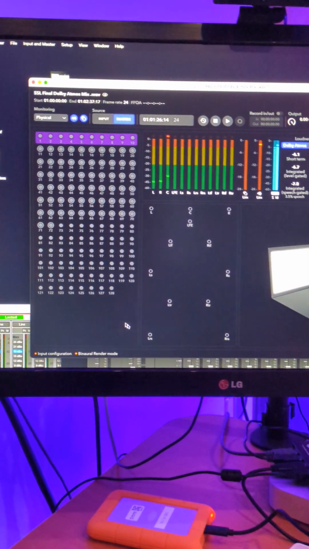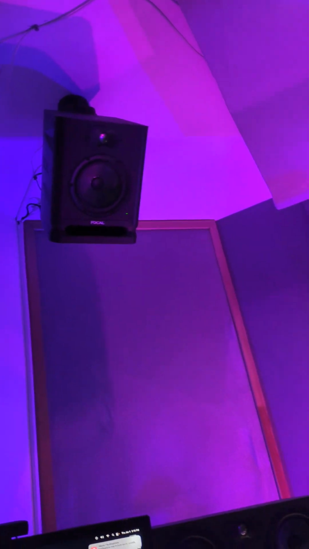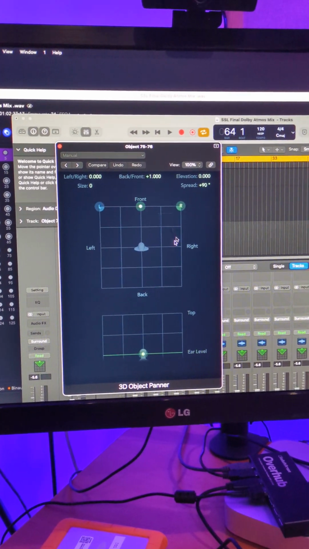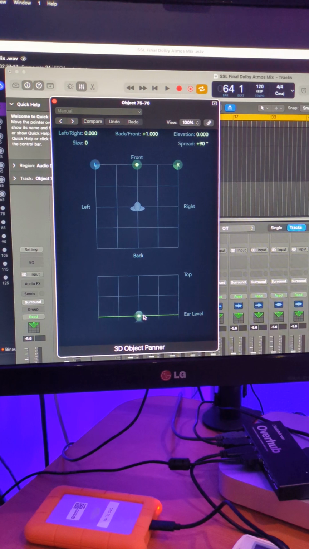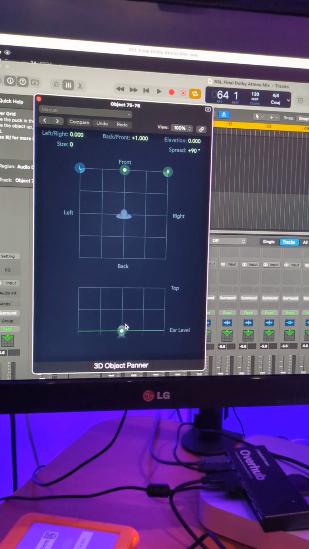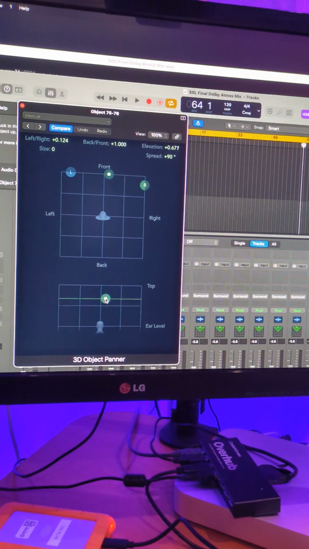Okay, so yeah, these are my beds and objects. Basically, the beds are the sounds that remain in each individual speaker for the whole duration of the song, whereas objects move around. They are modulating between each speaker, panning around, and obviously I use this graph to move the positioning around, and then I've got the ear level to top. So if I want to make it sound like it's above my head, then I would just move this up like that.